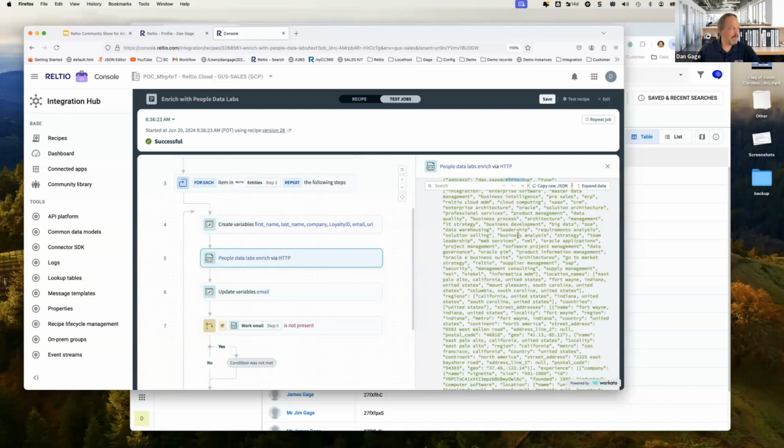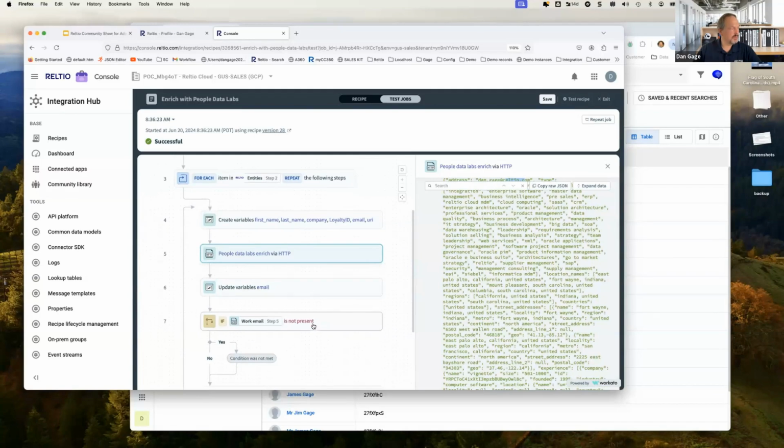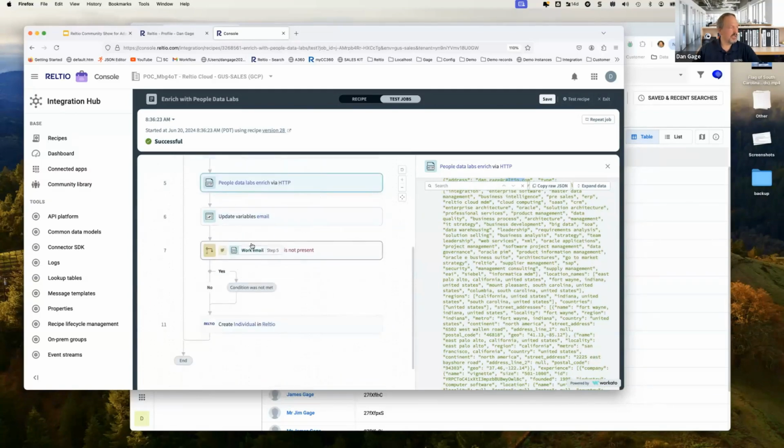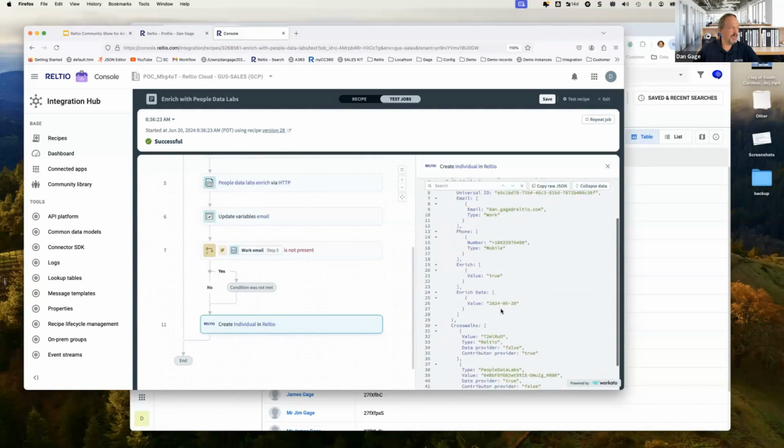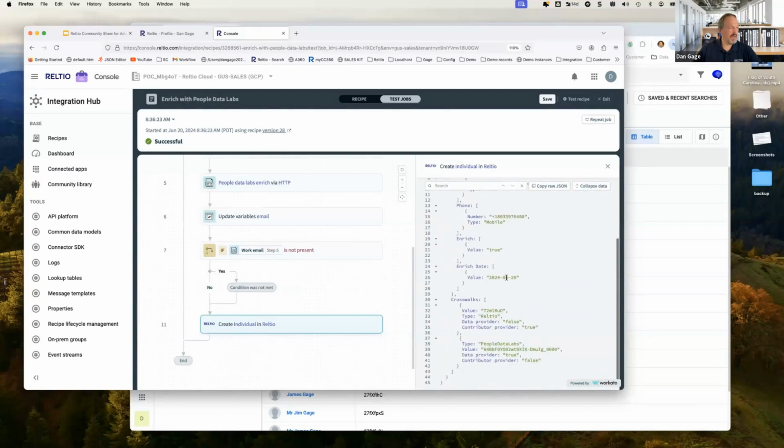Again, I am being very selective in what I choose to bring back here. We did get a work email address, so we're not having to parse through those other emails. And we're just grabbing the data that we're going to push over, which is the work email, the mobile email, the enrichment date we're now setting. So in the future, it will be there. And then using that data provider and contributor provider, we're passing over those two crosswalks for that record.